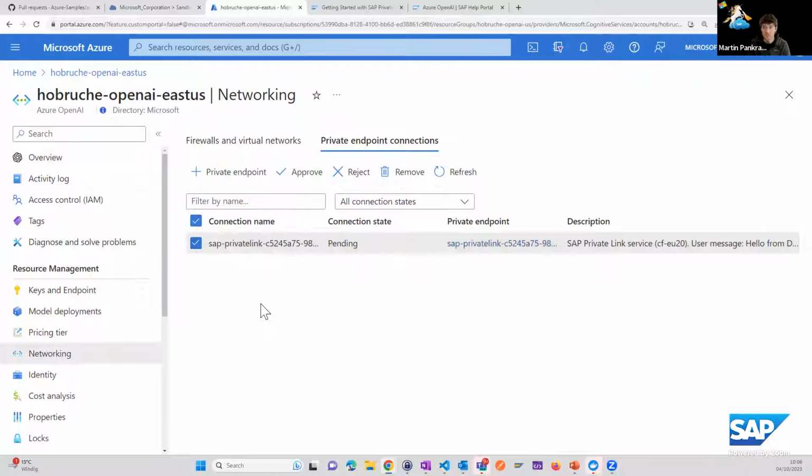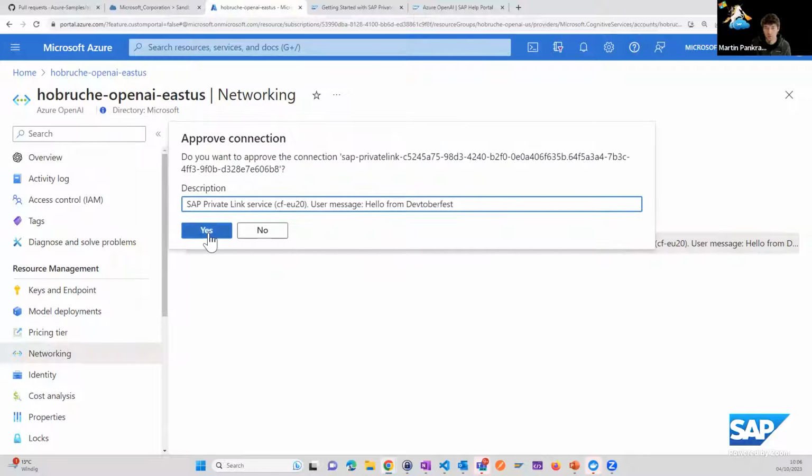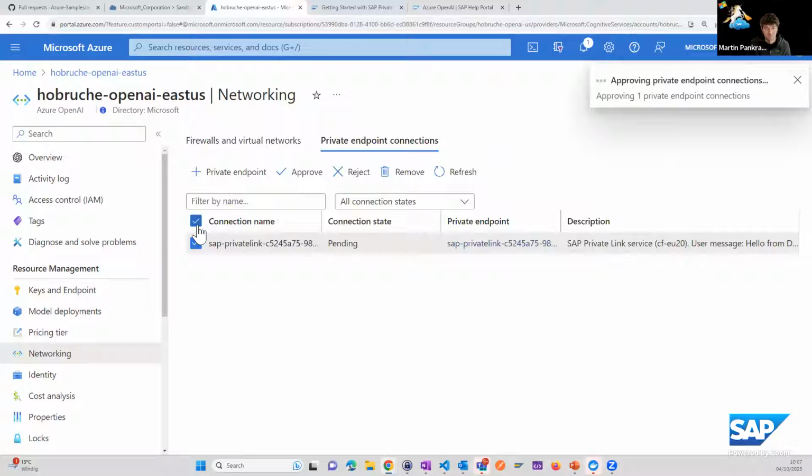This process can be automated. You can have auto approvals. There's various ways of doing it, but I will now click approve manually to allow this link. There we go. So once this approves, then this goes to connection state approved.